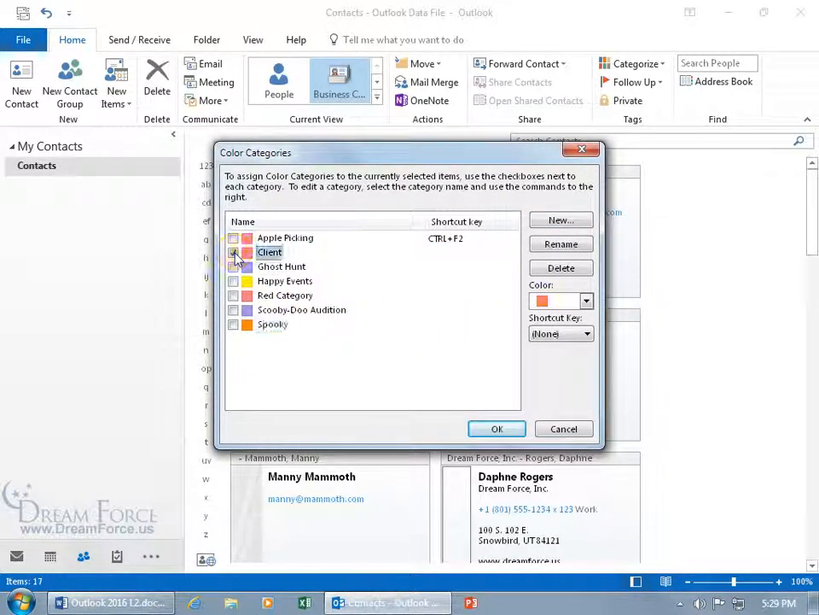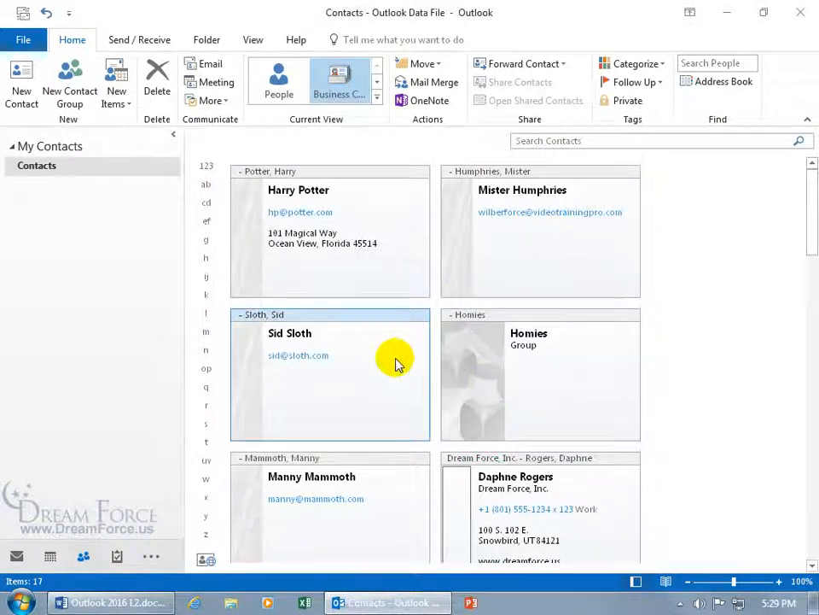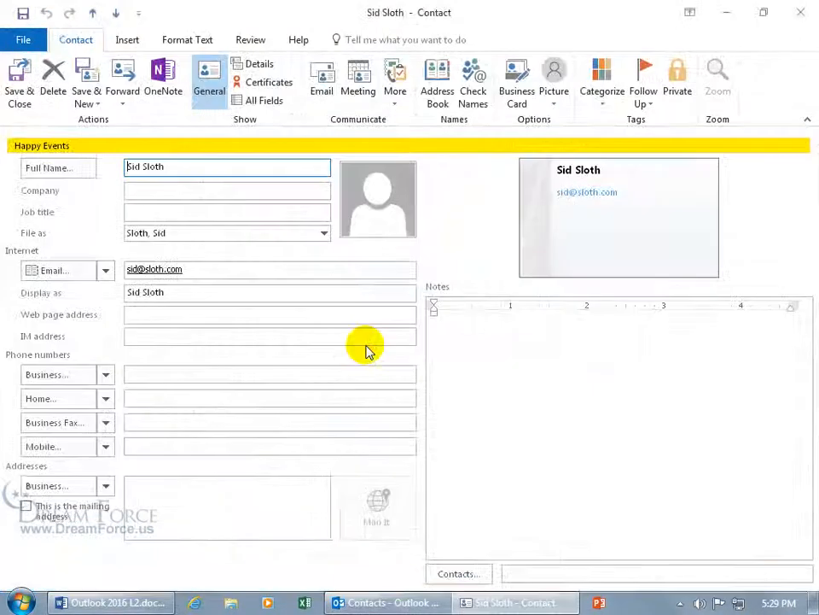You can also check or uncheck and check another category. Maybe Sid the Sloth is the happy event coordinator. So I've got a few of those. Click OK, and he's been assigned that. So that was from the Home tab, from the Tags group, and you can double-click on the contact to open it up. You can see Happy Events.